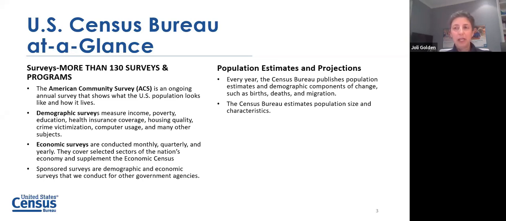That is a random sampling of 3.5 million people annually. It is a moving picture of our nation and shows what the population looks like and how it lives. We encourage people to complete all of our surveys, but the American Community Survey is one where we really need a complete sampling of the population across socioeconomic levels and also in different geographies. Our demographic surveys measure income, poverty, education, and many other subjects, and economic surveys cover sectors of the nation's economy and supplement the economic census.